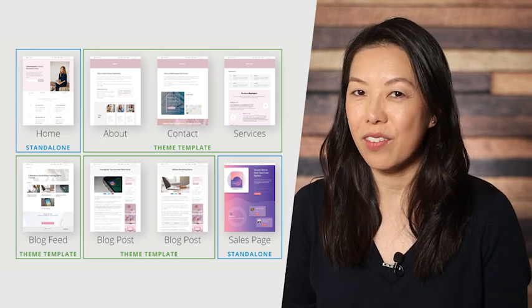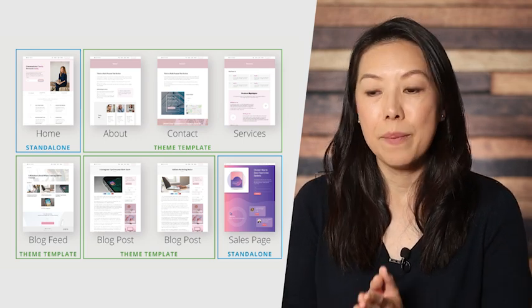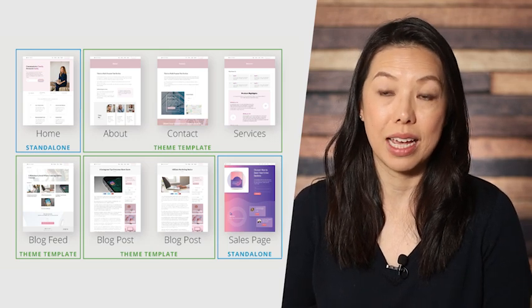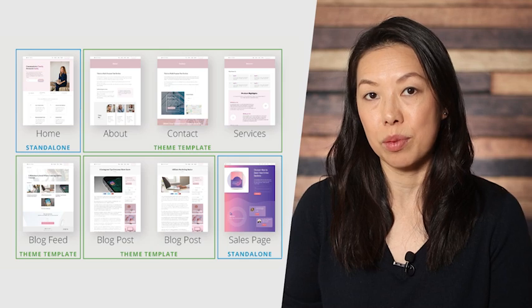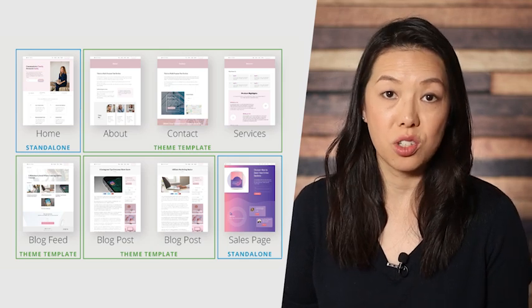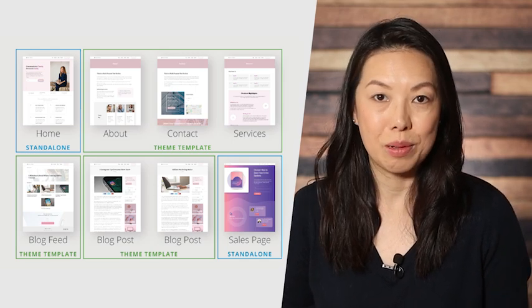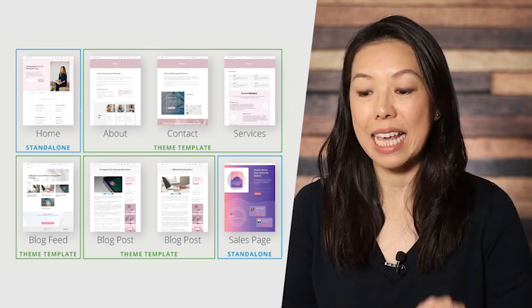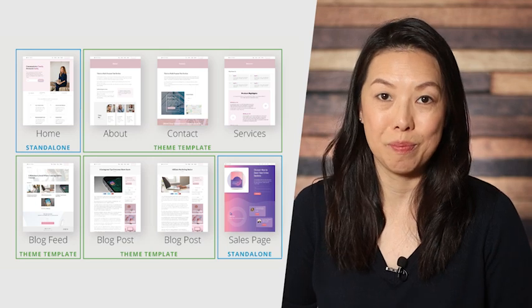So I know this is kind of a lot to think about. The main thing to remember is that every page on your website either uses a theme template or it's a standalone page, which is also known as a landing page. Okay, so now that we've got that worked out, let's get into the outside-in principle.